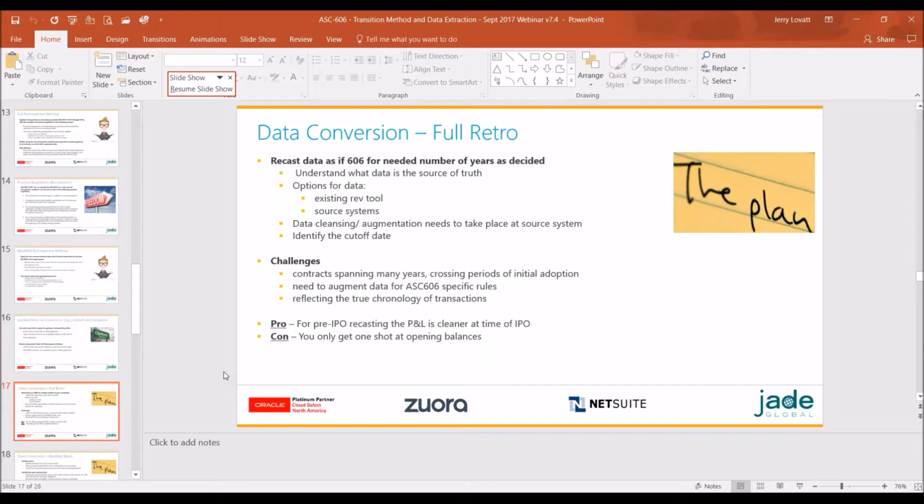Then we identify the cutoff date, and we stop all processing of that historical data on the legacy system, and we bring that into our new systems. Right? The challenges, as I've spoken to you about, are that you could have contracts spanning many years, crossing periods prior to the initial adoption, and we need to make sure that we're capturing all the contracts that need to come over.